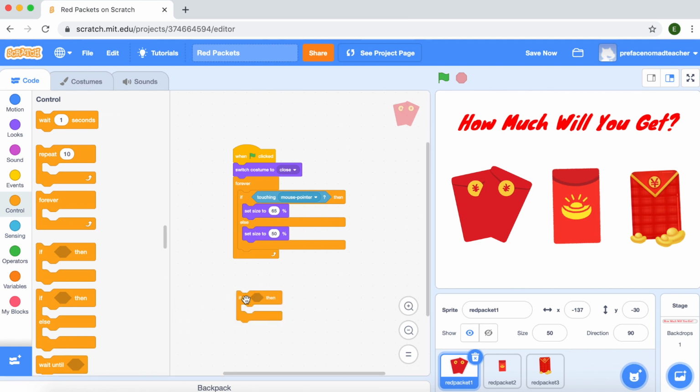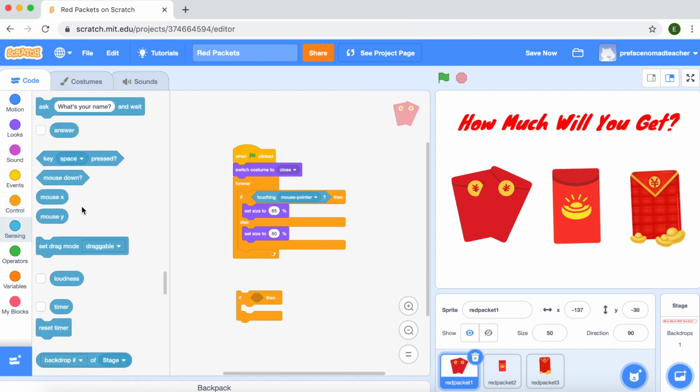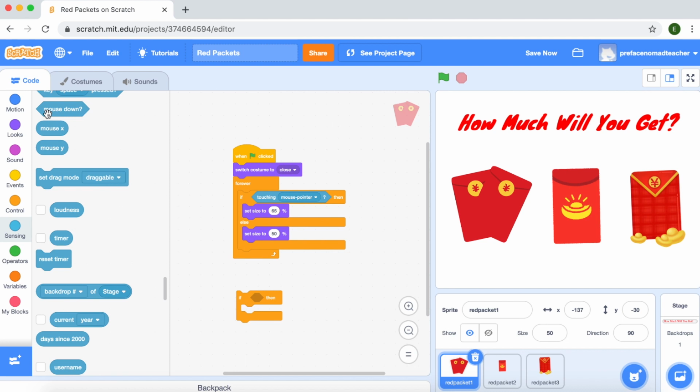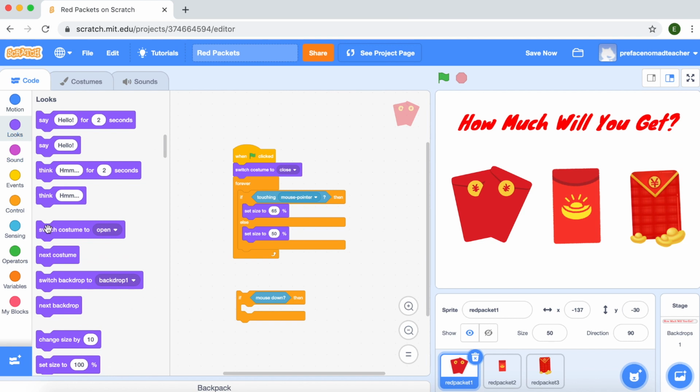Okay, so what condition am I looking for? I'm looking for a condition which is going to tell me when the mouse is clicked. So I'm going to come into sensing, and I'm going to get mouse down. Okay, so when mouse down, what do I want? I want to change the costume. So I'm going to have to come into looks and switch costume. This time I'm going to set it to open.